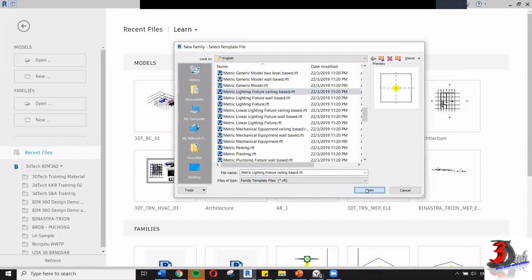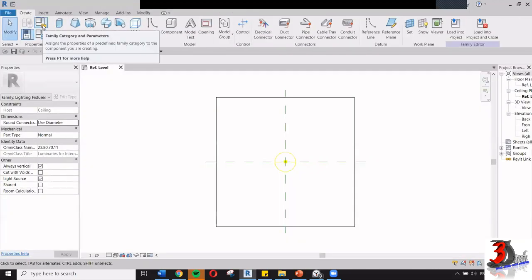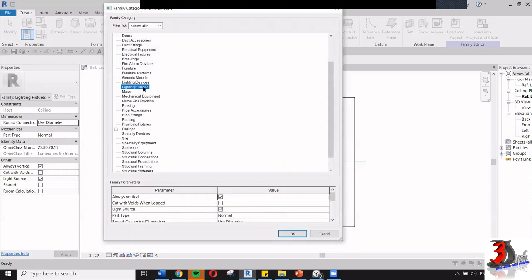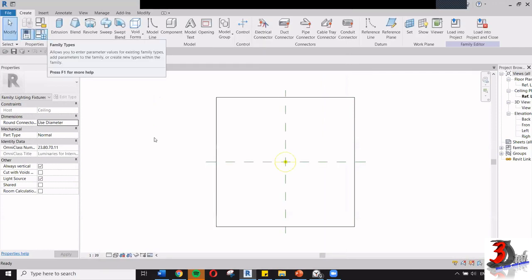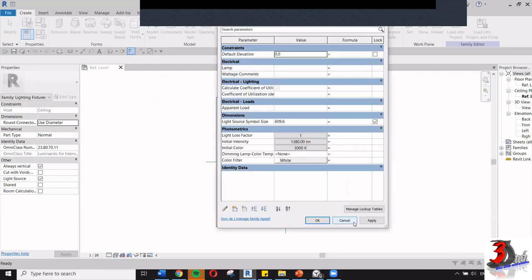So when I go into here, I'm just going to show you a few things. First, we have our family category and parameter. So in here, you can see that it is actually in lighting fixture. So this is okay. Whenever you have this family completed, when you bring it into your project, it will fall under lighting fixture tool. And then we have this family type. Family type actually contains all the parameters that we have in our family project.